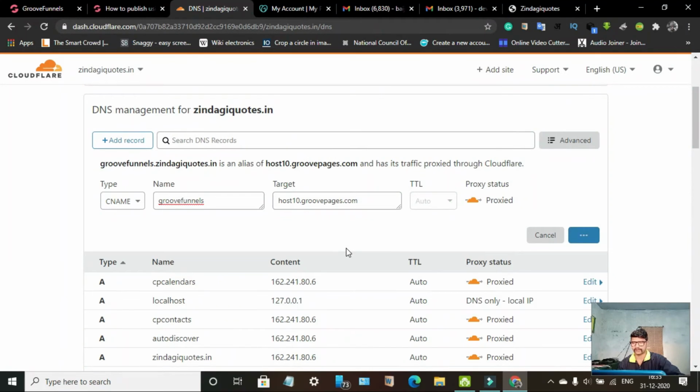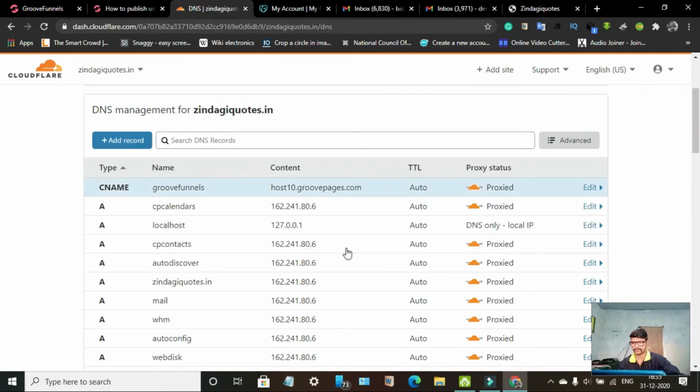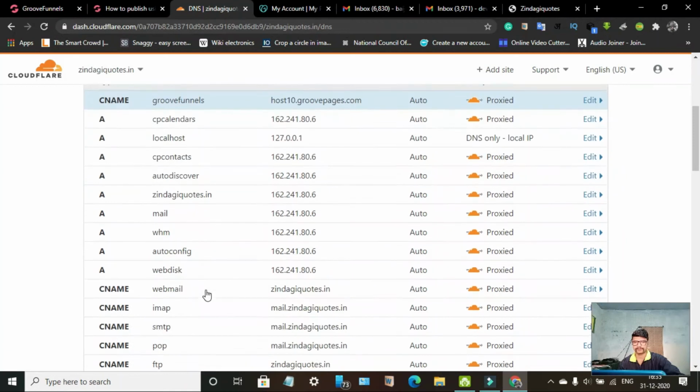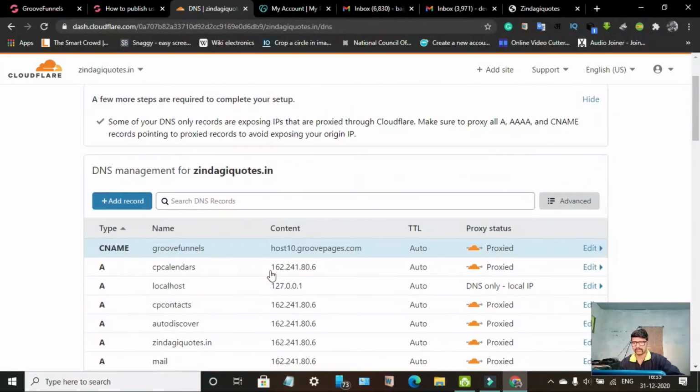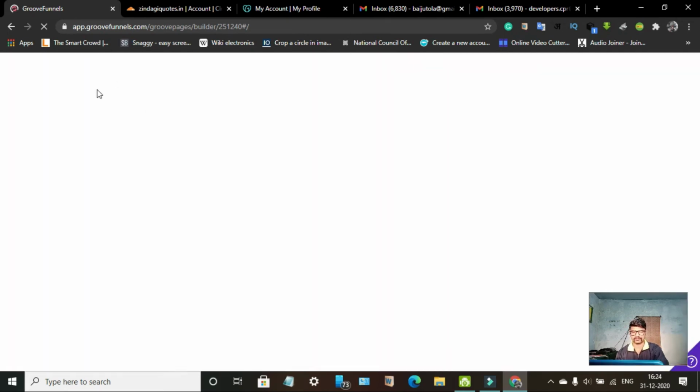It will take a few seconds to save. Okay, so here our record is saved with these details. Let's go back to our site, our page in GrooveFunnels. Go to the GrooveFunnels homepage or your GrooveFunnels account. Go to app.groovefunnels.com or simply groovefunnels.com.